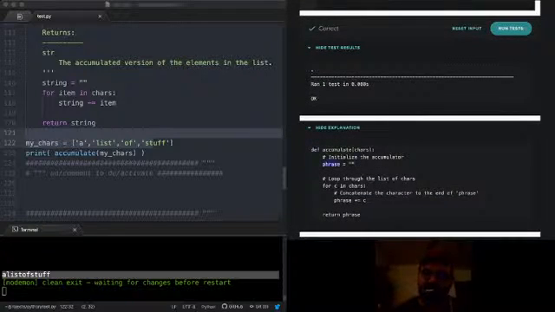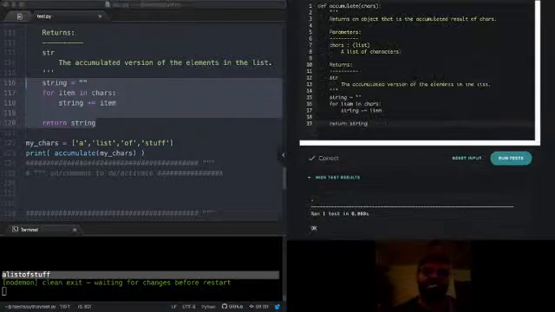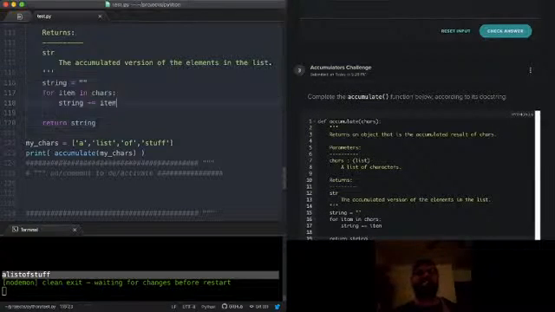Okay. It looks like their code is the same, just different variable names. So phrase equals an empty string, for c in chars, phrase plus equals c. Cool. So this is the accumulator approach, which is what we should do because this is a lesson on accumulators. There is, however, a shortcut.